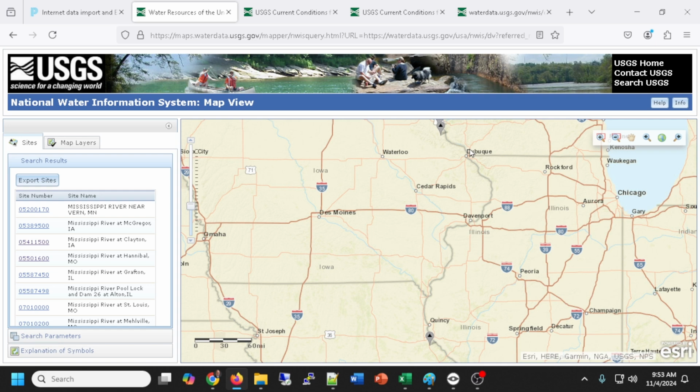Just south of Quincy. And access data. Okay. And then daily data. And then adjust the begin date to 2019 for the year. Begin date at 2019. And then tab separated button. Yeah, and then go.